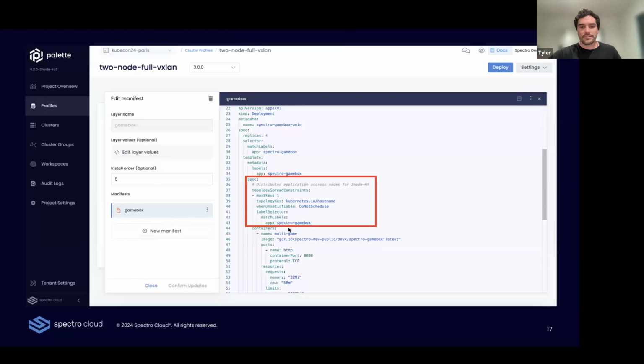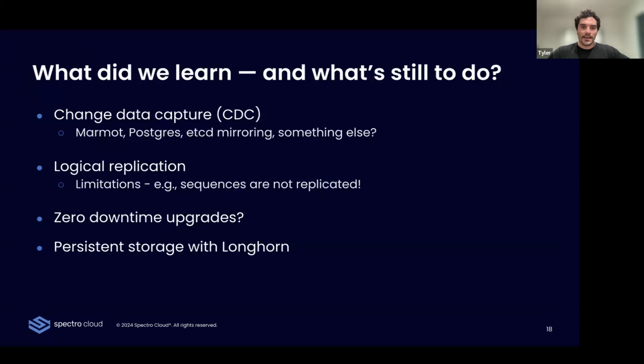One interesting Kubernetes configuration that I actually had my slides out of order. I should have showed this before the demo. But you can use topology spread constraints to ensure that you have whatever apps that you need running on both nodes. That's sort of one of the caveats with this solution. So yeah, getting into what's left to do.